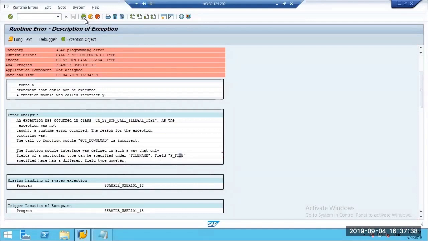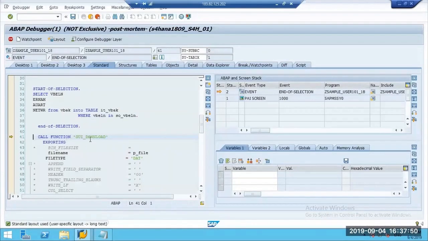Or else here also you can view where exactly the issue happened. If you click debugger, it will show you. See, this is the place where it went for dump. So now what do we need to do? Go back.